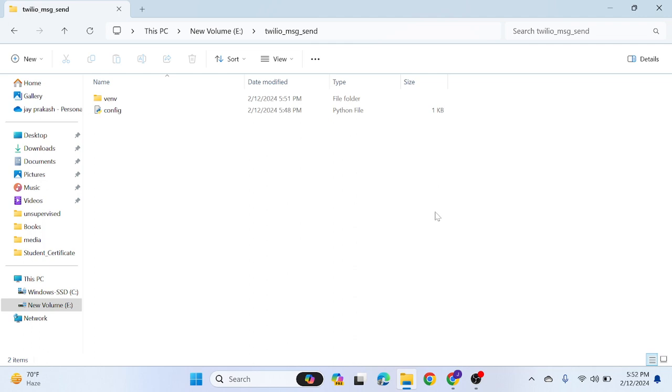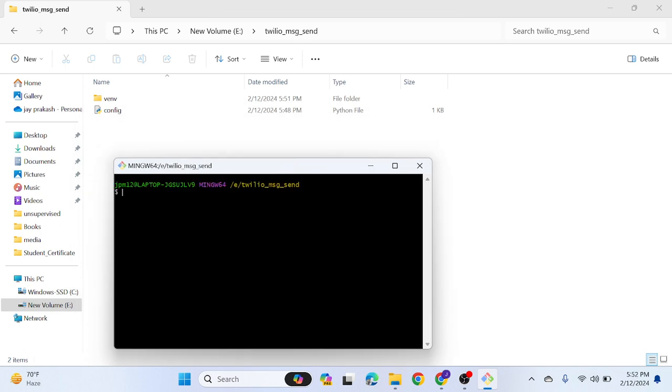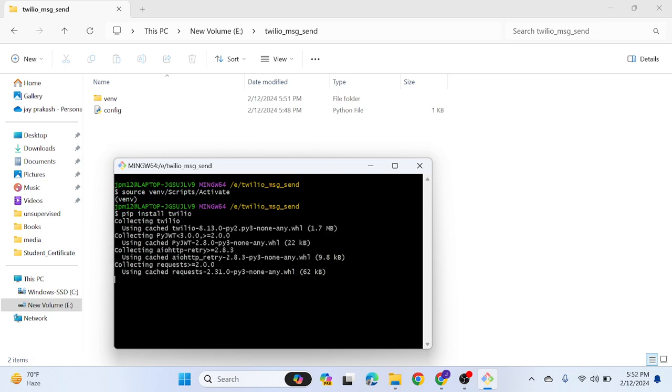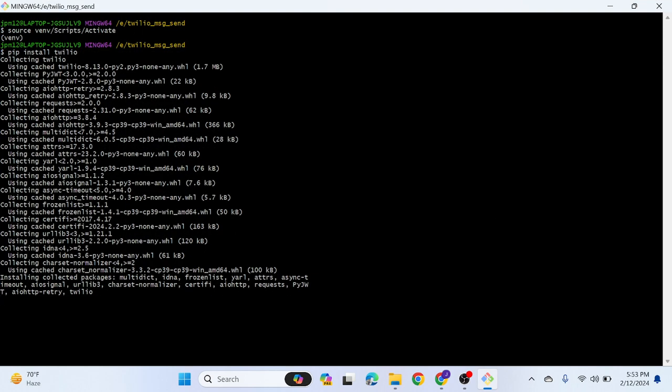Okay, so let's start. I have already created an environment folder. First we will activate the environment: venv/script. Okay. First, I will install the Twilio library: pip install twilio. It is installing.